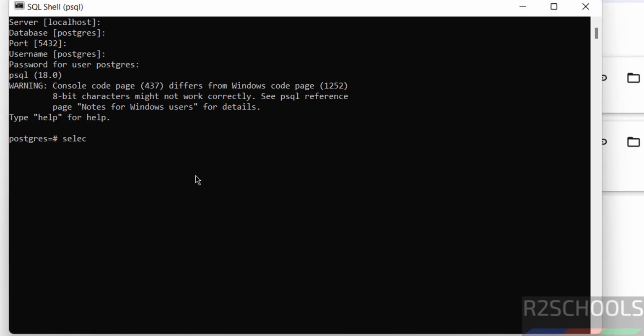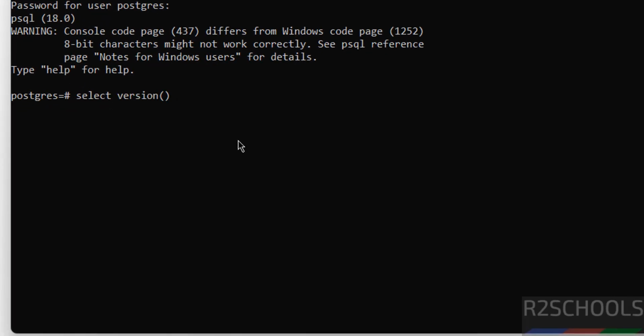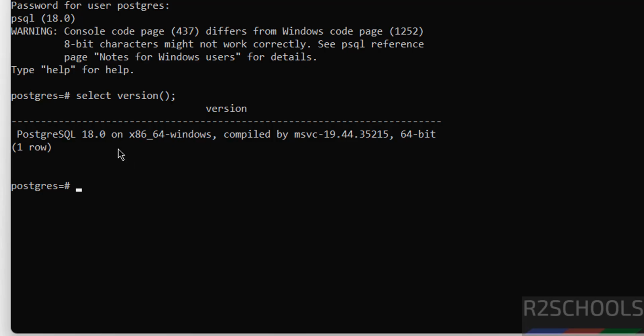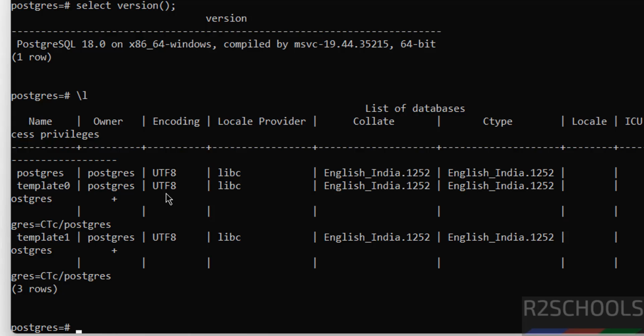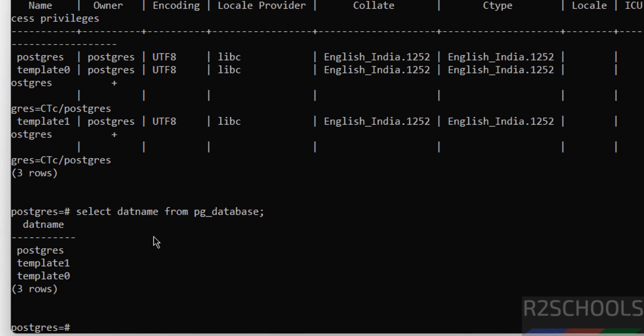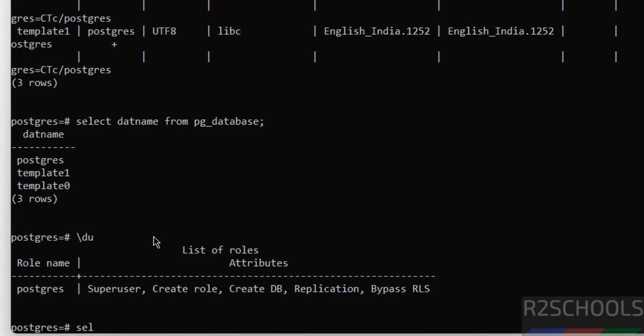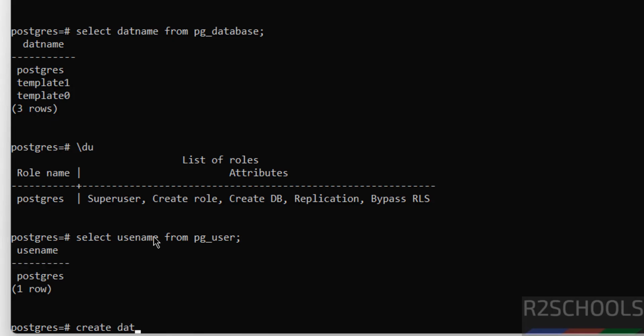To verify the version of the PostgreSQL Server, we have to run the command select version. See here we have installed PostgreSQL Server 18.0. Now verify the list of the databases. \l. See, these are the default databases, or we can get the list of the databases by running select datname from pg_database. See, these are the default databases. If you want to verify list of users, \du, or you can run the select username from pg_user. If you want to create database, create database.